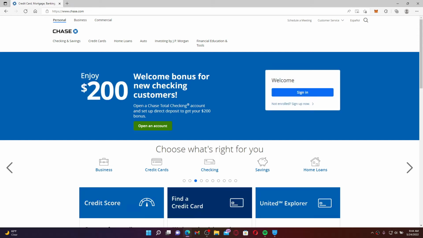If you already have an account, you can click on the sign in button appearing on the right hand side of the screen and follow the on-screen prompts in order to log into your account. If you'd like to create a new account or sign up right now, click on the Not Enrolled, Sign Up Now link beneath the sign in button.